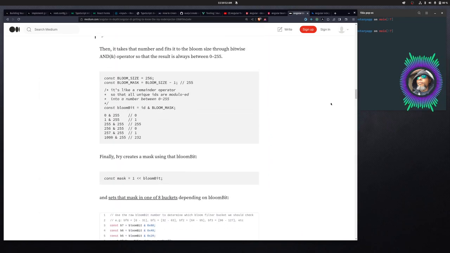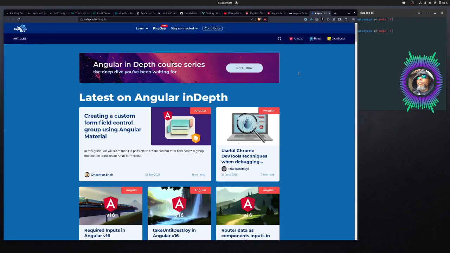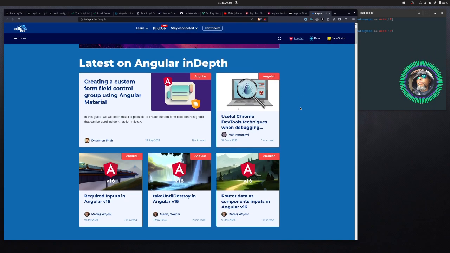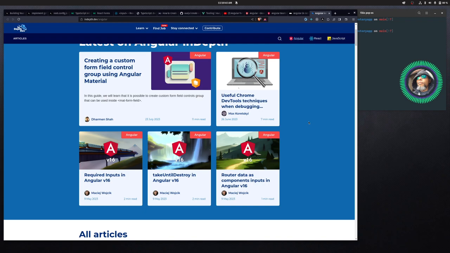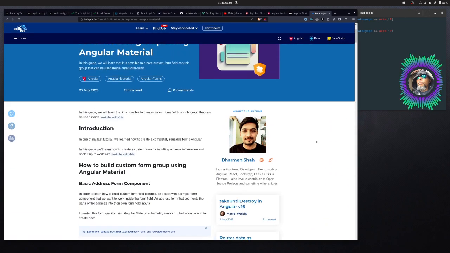I need to get a medium. Just yeah, that's great. Angular in depth. Angular in depth. Yeah, buddy. Holy cow. Latest on Angular in depth. Useful Chrome dev tools, part data as components. Okay, this is interesting. Right.